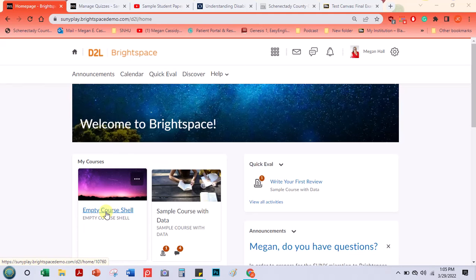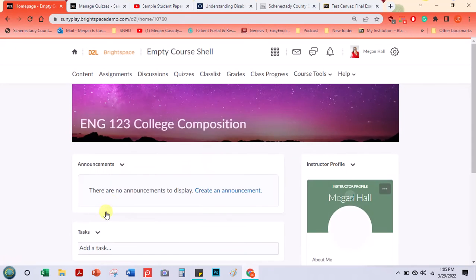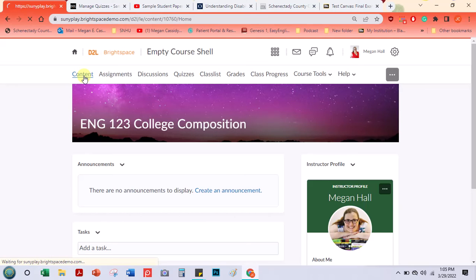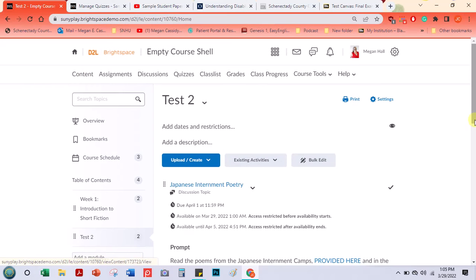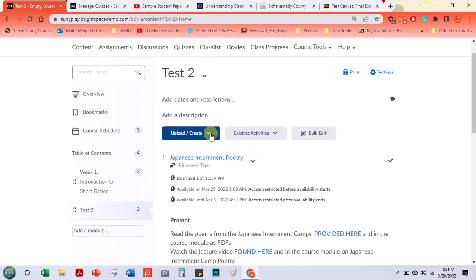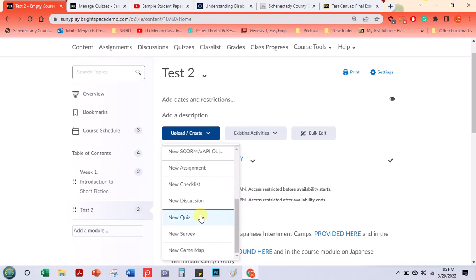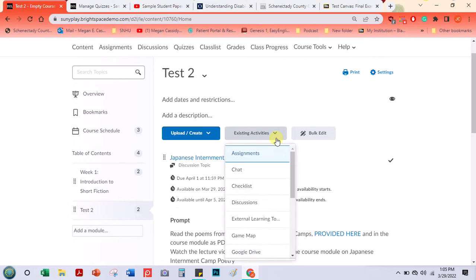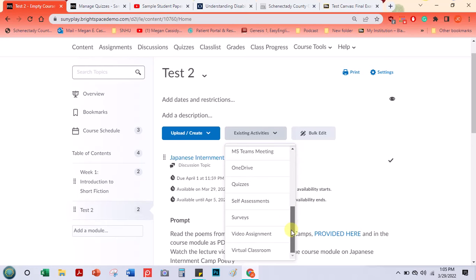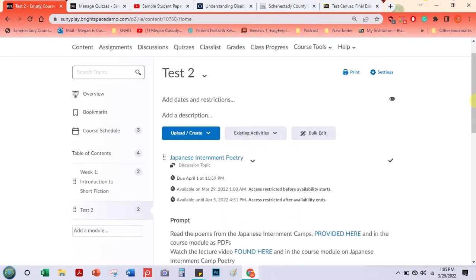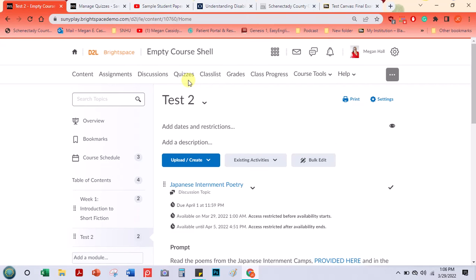I'm going to go here in my empty course shell, and again, just like with assignments and discussions, there's a couple ways that you can create quizzes. You can come in here and click upload or create new quiz. Now it's set up as quizzes, but you can do tests this way as well. Or you can link the existing quiz or test in here using this existing activities. As I've said before, I think it's easier to use the quiz tab and just create the quiz and then link it. So that's what we're going to do today.